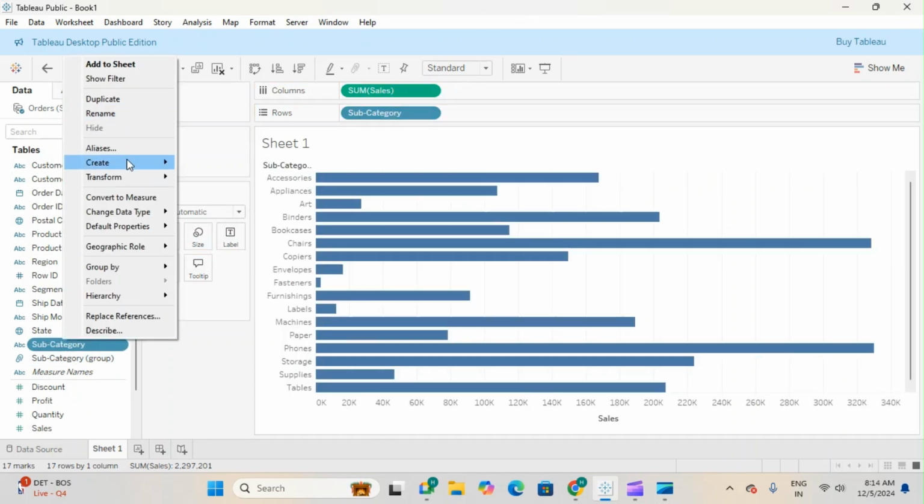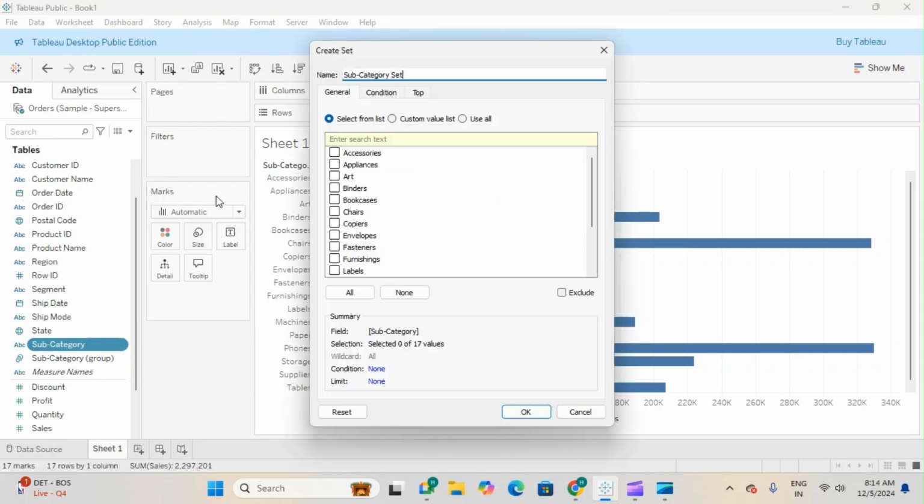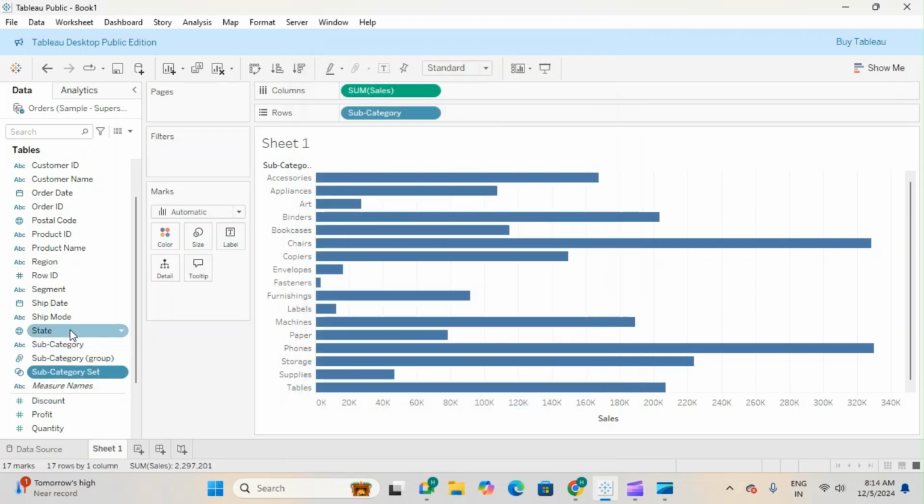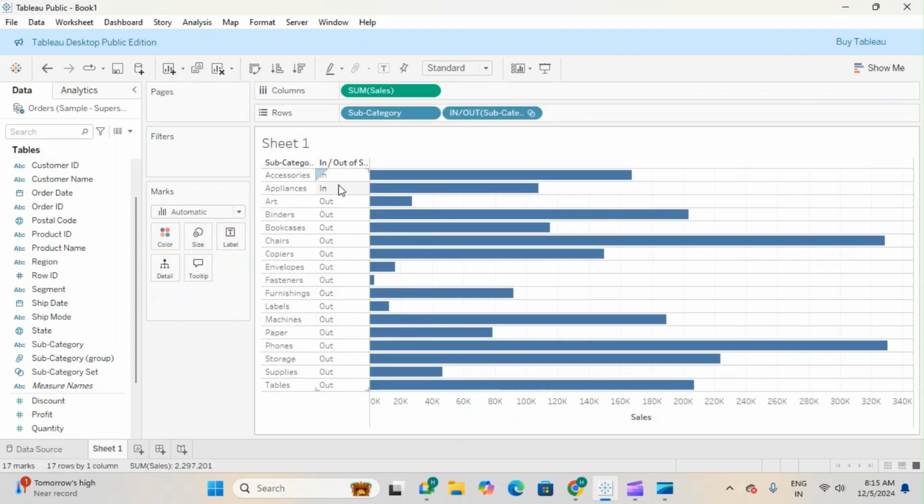Right click, again create set. I will select accessories and appliances again. For now, I will click on OK. Again this has created a separate field, right? Subcategory set. If you drag it, you will see only in. In means true, out means false. It is showing in because I have selected those two.